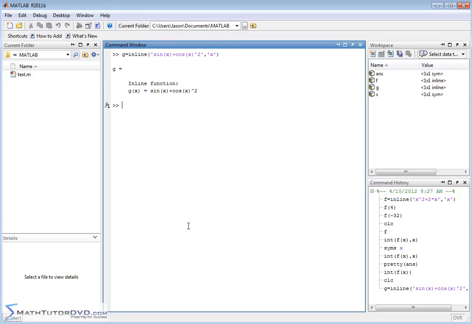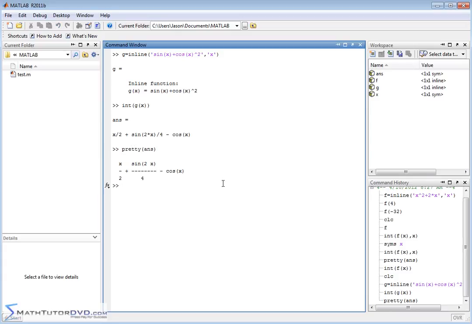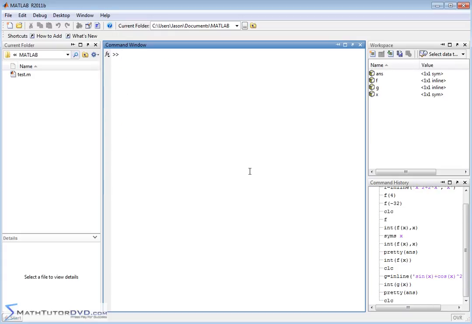Inline function created. Now again, x is already defined to be a symbolic variable from before, so we can go ahead and just leave that alone because it's already done for us. So when we do int g of x, we're going to take the integral of the g of x function. It's going to assume you mean over dx, and it's going to give us the answer, and let's see what we have. x over 2 plus sine of 2x over 4 minus cosine x, and you can pretty that up by just using the pretty function, and there you go. That's the final answer. So that's a difficult integral, right? You see MATLAB's very quick about doing it. Let's do one more really quickly.